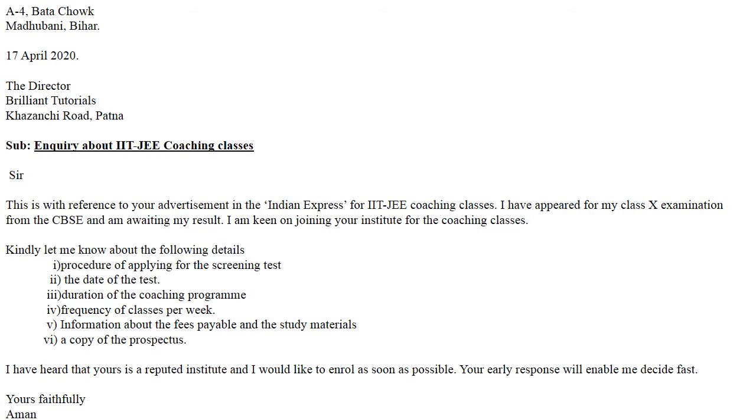The first paragraph: why are you writing this letter? This is with reference to your advertisement in the Indian Express for IITG coaching classes. I have appeared for my class 10th examination from the CBSE and am awaiting my result. I am keen on joining your institute for the coaching classes.